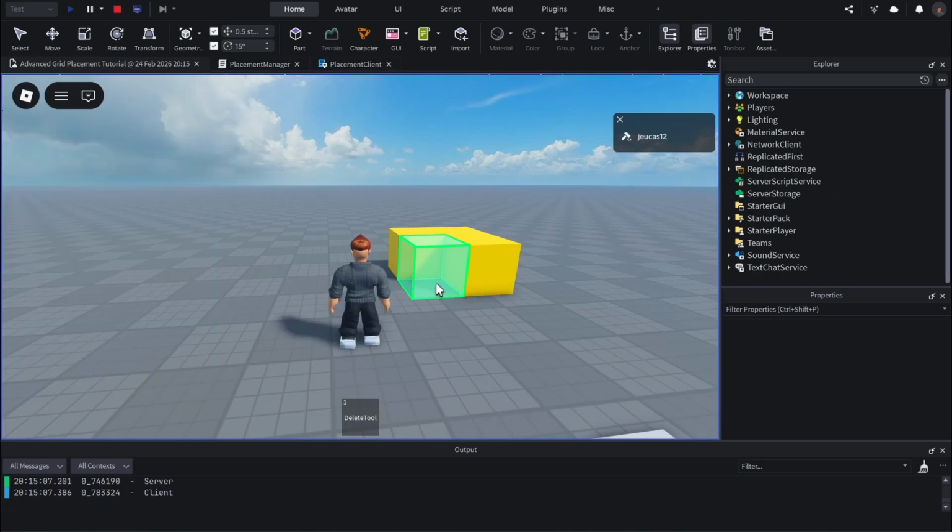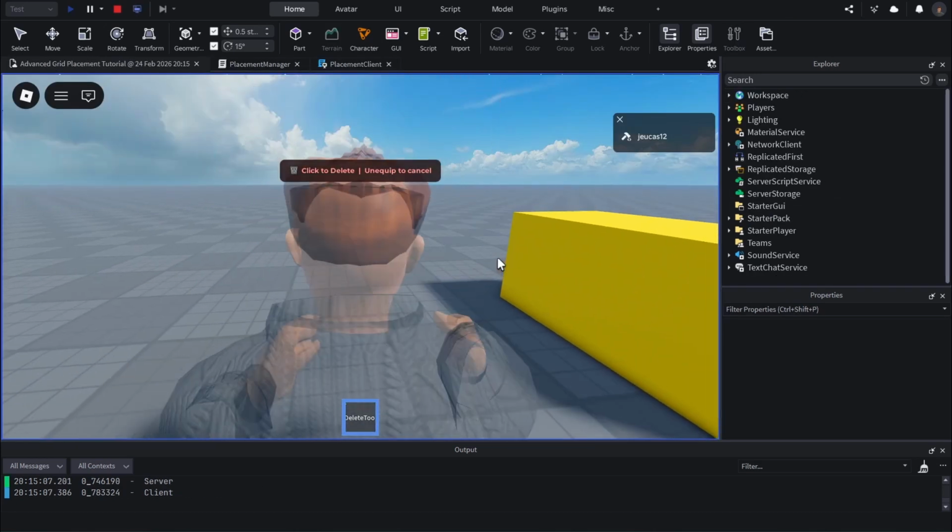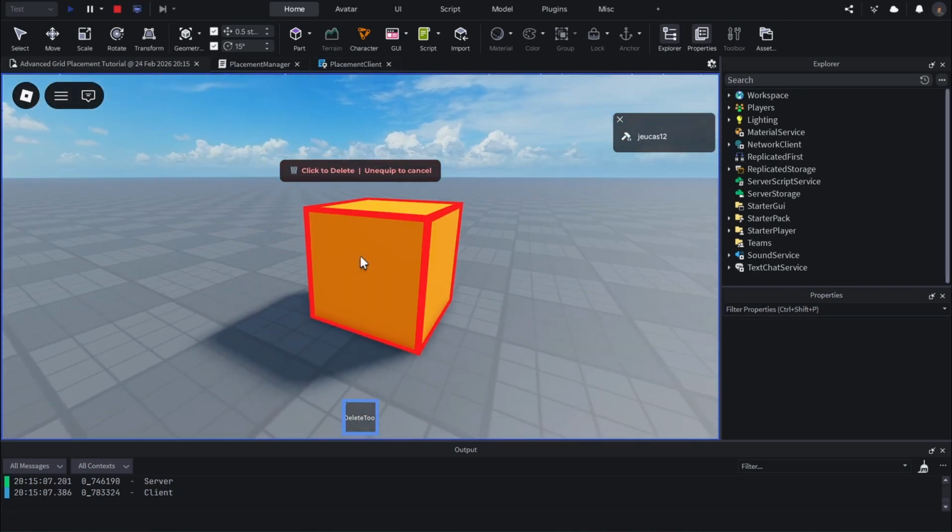Again, going back into game here to test it. You can now see that whenever we break blocks, the sound has been updated.